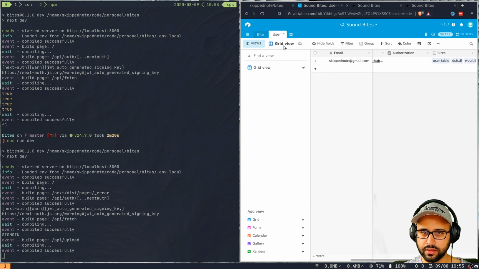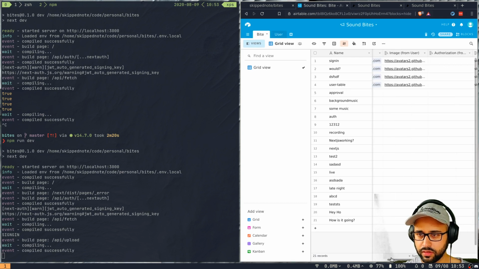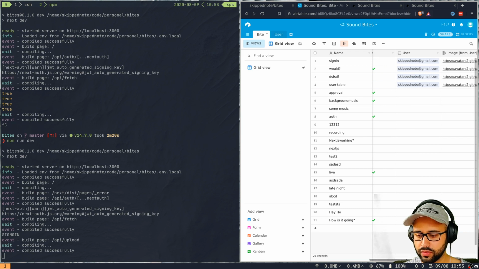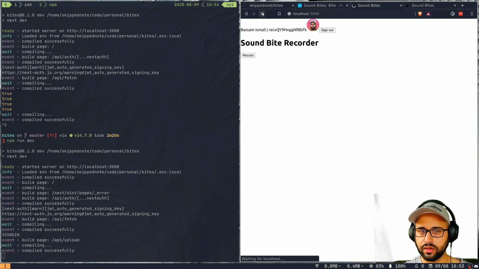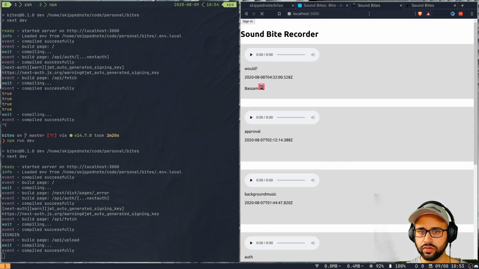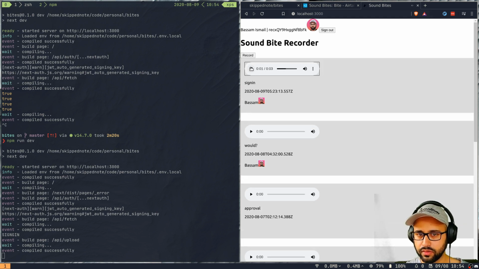And then in case I go ahead and approve this, so how do we approve this? Yeah, so if I approve this here, go back here, it's not okay. This was the previous page, I think. Yeah, so if I go back here and then refresh, I should see sign in showing up here, and let's play. Yep, it's working as expected.